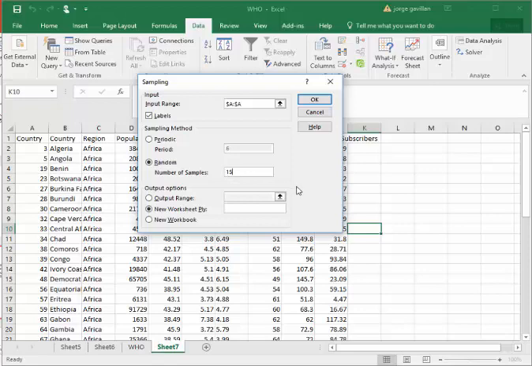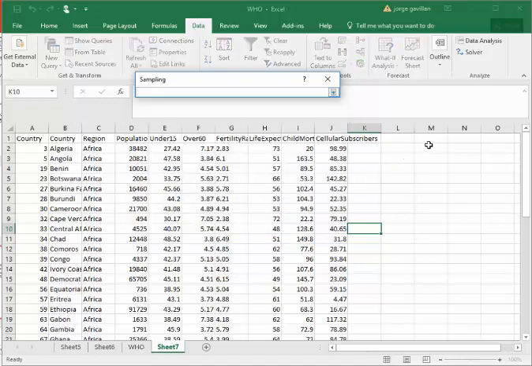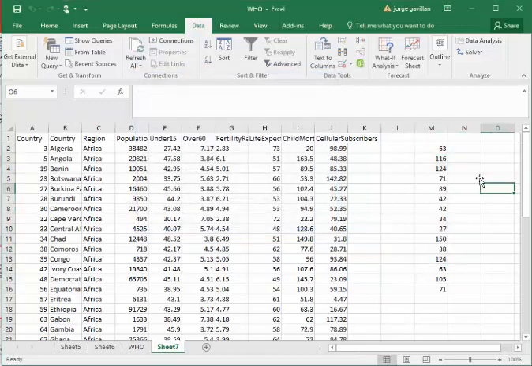Since I have 6 regions, that's going to give me quite a bit of data points. I also don't want a new worksheet, I want to put it here in this worksheet. So I click on Output Range, and I'm going to highlight a few of the column M cells. I don't have to highlight all of them, I can just highlight 2, and Excel will automatically put it in there. The only time you might have an issue is if there's something already there. Excel will ask, hey, there's something there, and just click OK, and it'll go ahead and override it. Click OK, and then I have my sample of 15 countries.